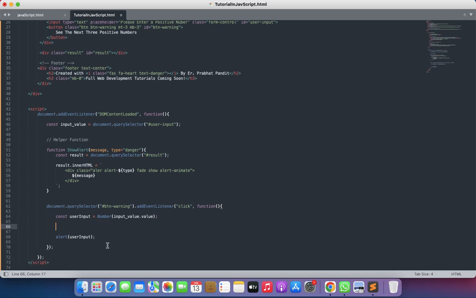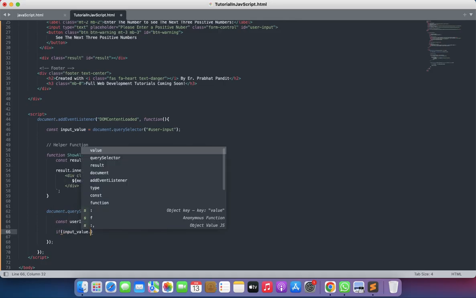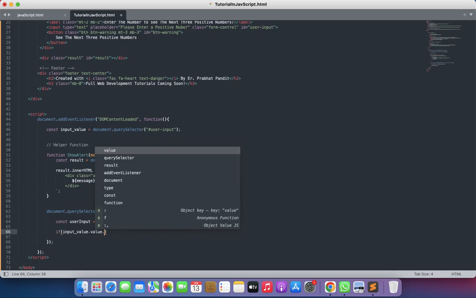So I will remove this alert, because it is going to disturb us again and again. I'm very sorry, guys. I'll use an if condition to check the condition. I'll say input value dot value, and I'm going to trim the white spaces.